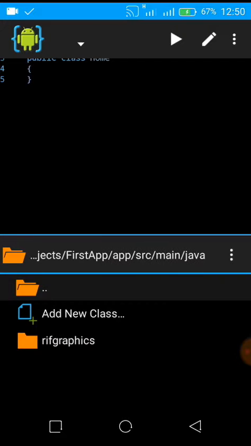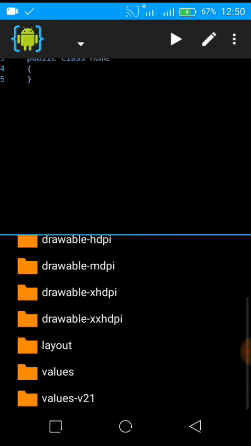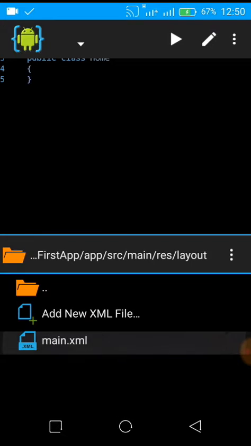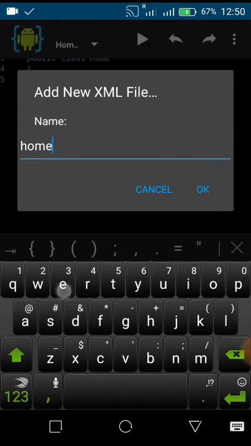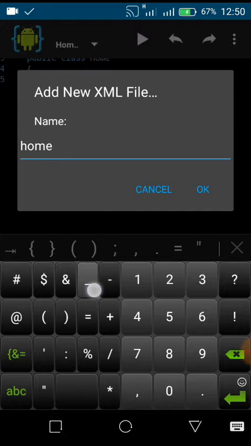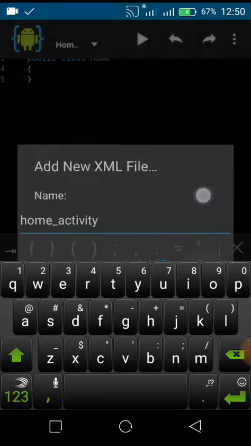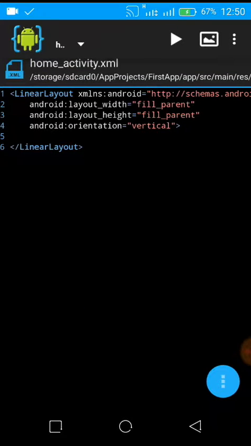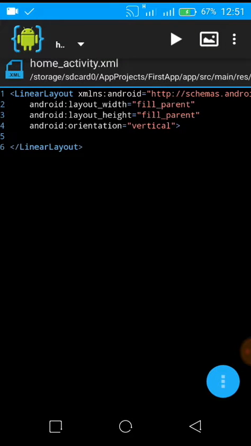I'm going to create the XML in our res folder. Then I'm going to go inside our layout. Here I'm going to add a new XML, which is for our home. I'm going to write it as home activity. You can label your own name. So I've created my home. Let me preview it. It has nothing. Let me go back to my home.